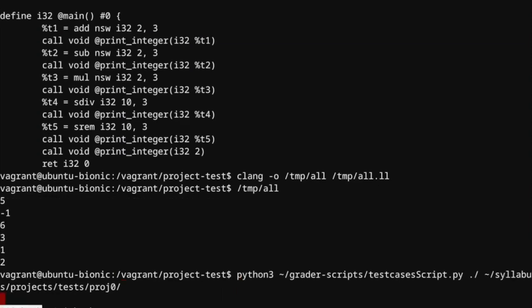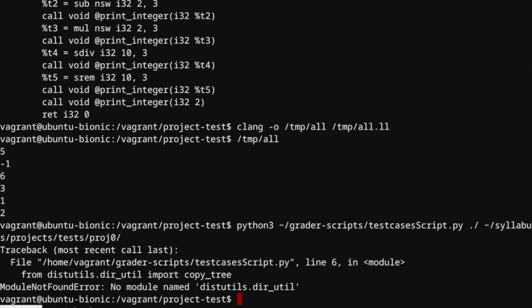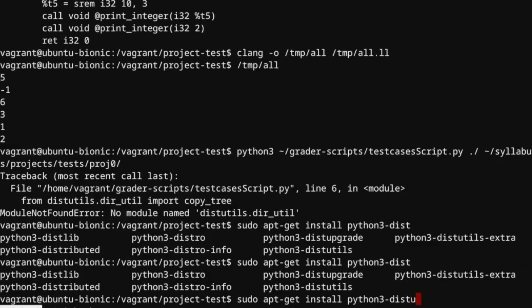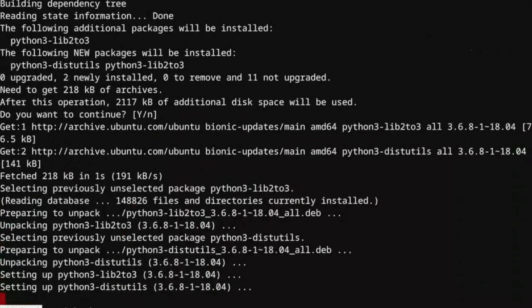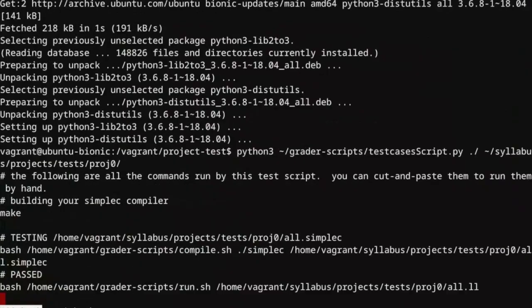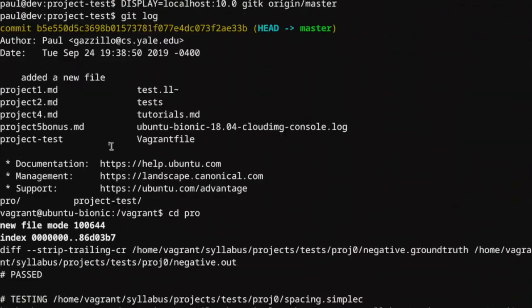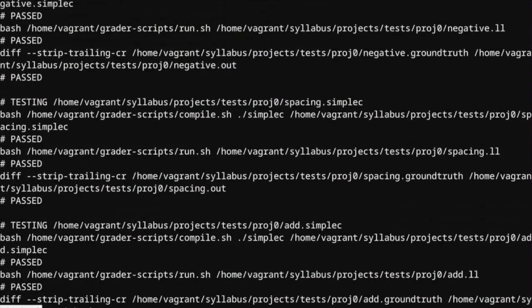Okay, so if I run this, because I did not install this. This is one of the dependencies that is described in the, oops, sorry about that. Okay, so if I run my grader script, I get a bunch of this output.